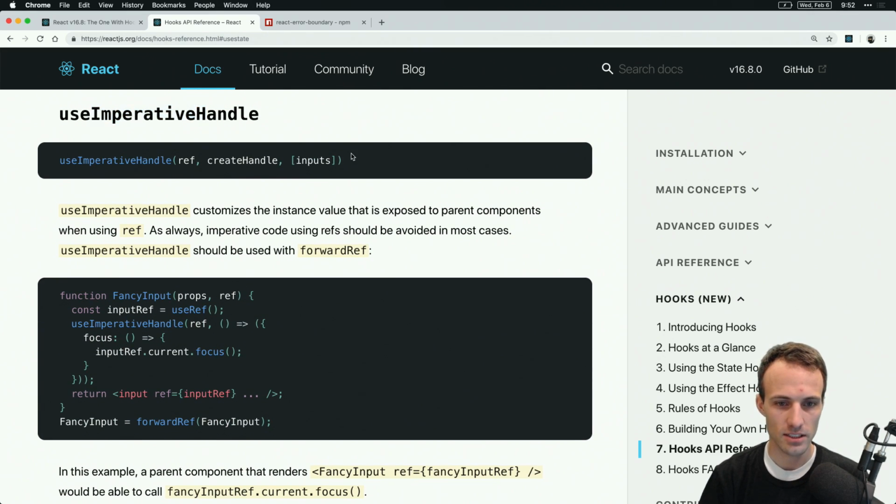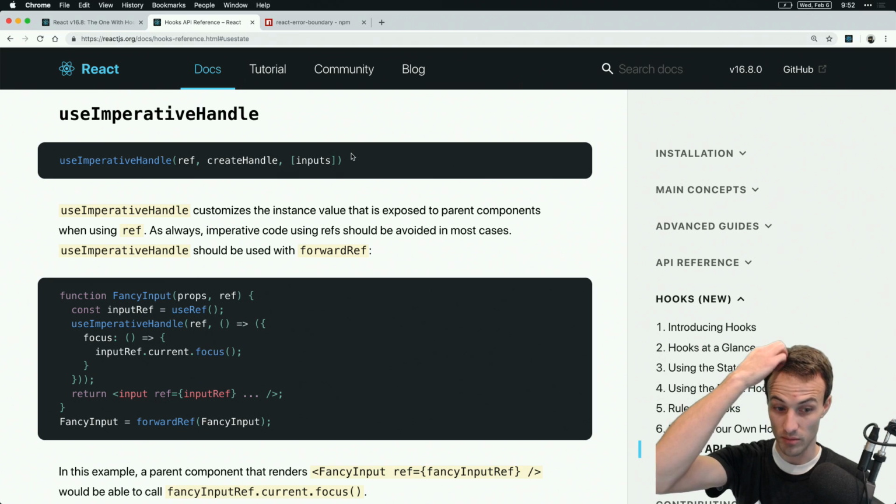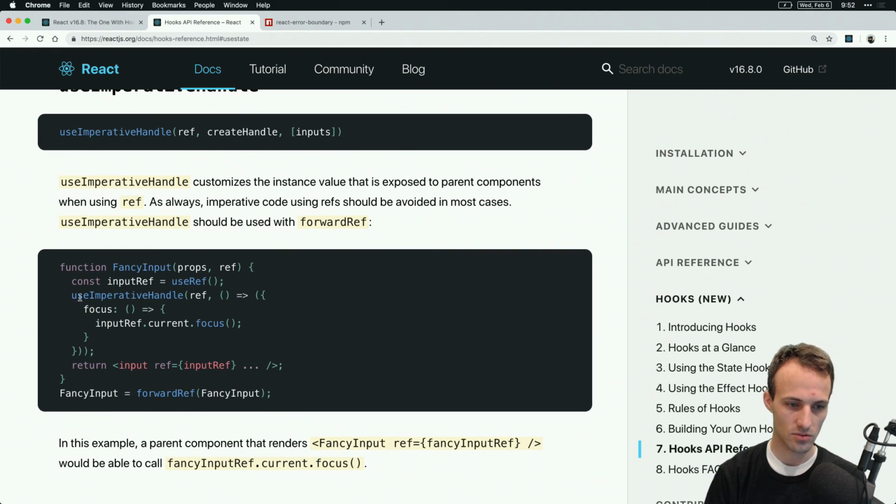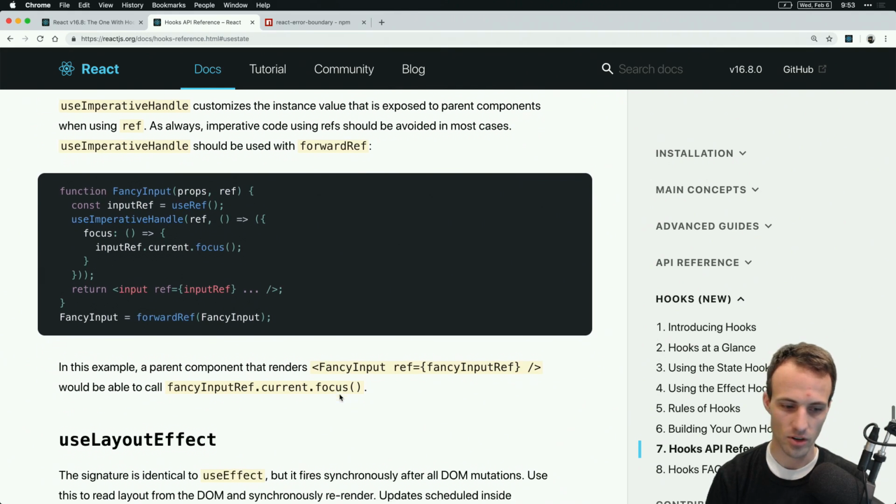useImperativeHandle is kind of interesting. This is not one that I recommend that people use. I did a dev tip about this one not too long ago. So you can find it on my dev tips, and I pretty much just write this and I show you how it works and tell you not to use it.